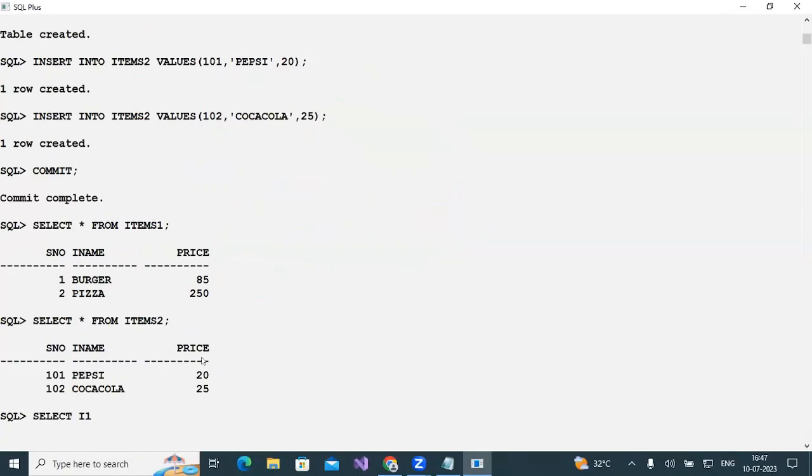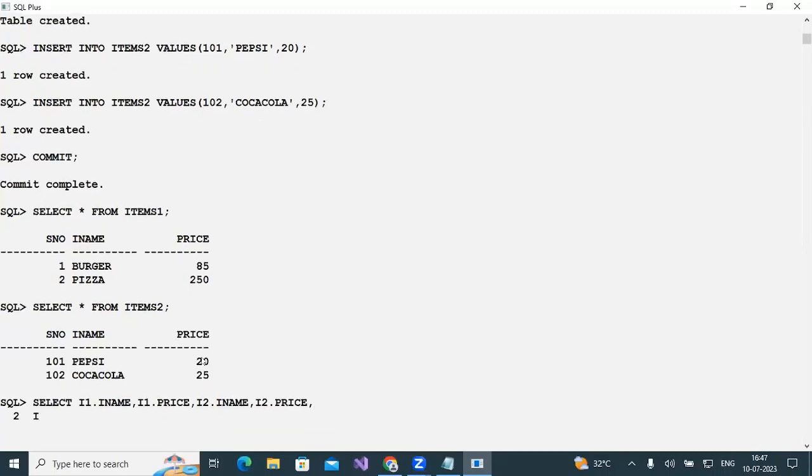Select I1.iname, I1.price. I1 is called an alias name. I2.iname, the second alias name I2, I2.price, comma, I1.price plus I2.price. Now I want to show it as a total bill amount. That is a column level alias name.